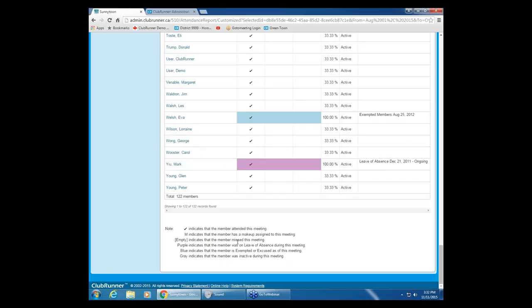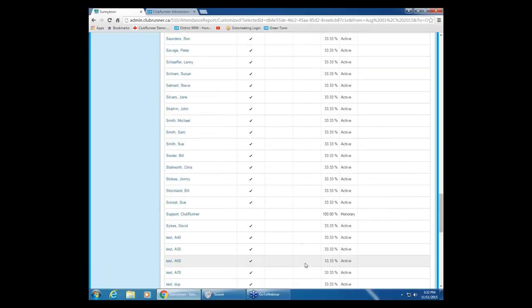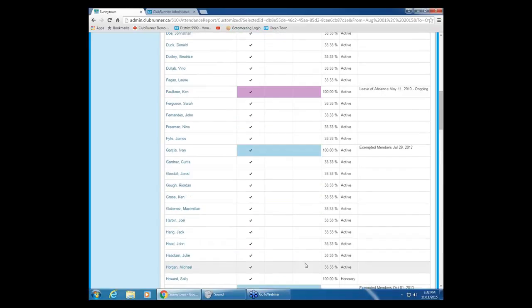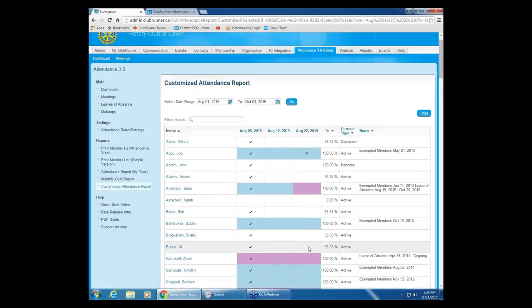Purple indicates that they were on a leave of absence. Blue was that they were exempted or excused for that individual meeting. Gray indicates that the member was not yet a part of the club or had been terminated during that meeting. So if we had terminated a member here, you'd see that the meetings were grayed out and that they're no longer there for them. So I think that's going to cover most of what's available in Attendance 3.